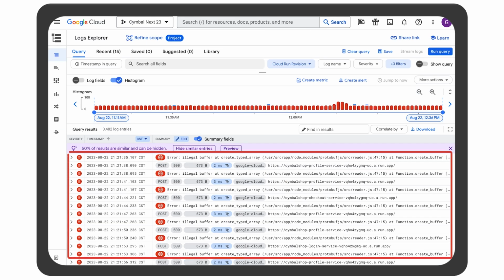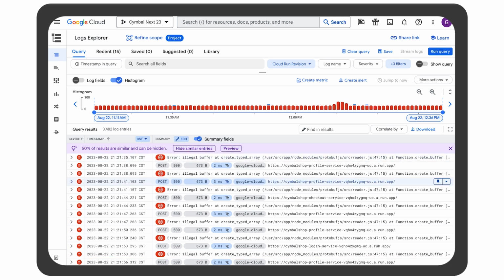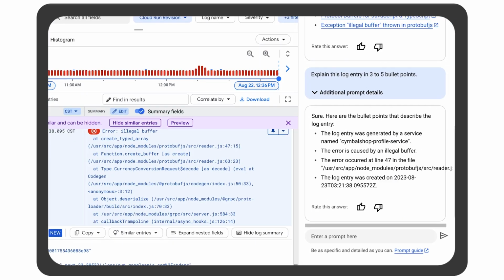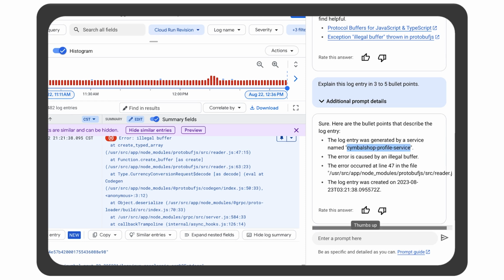In the Logs Explorer, they detect an illegal buffer error, but then it's full of references to code and multiple files. Rather than go digging manually, let's use Duet again. Explain this log entry gives a new side panel with a handy summary and a conversation opportunity.